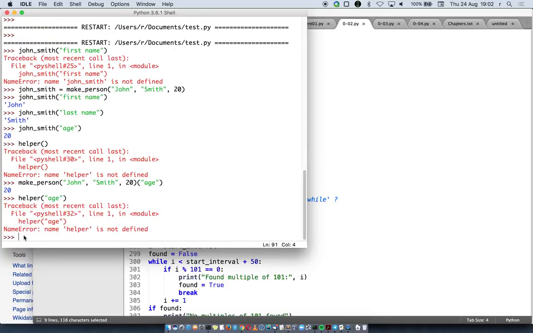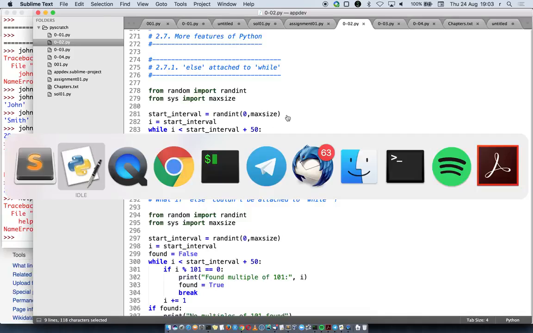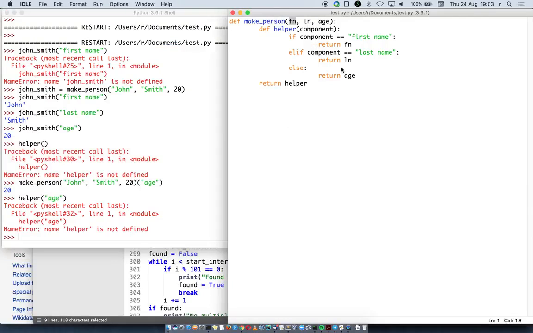What is not a function? It is. It is an instance of helper. You see, it's not the helper, it's an instance of helper, because there will be many helpers. Right? So this helper, where were we? This helper does not exist outside of MakePerson.